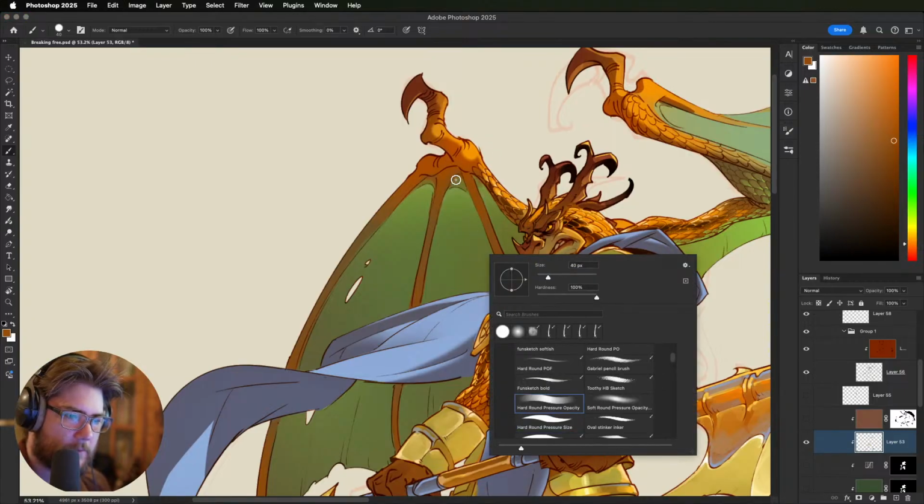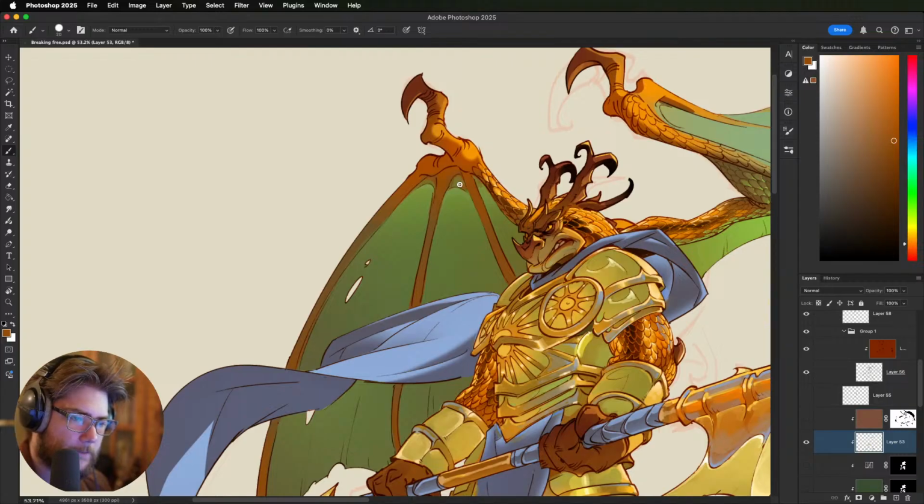Okay, so today we've been rendering mostly with hard round. I think hard round is great for demo pieces because everyone has access to these brushes.